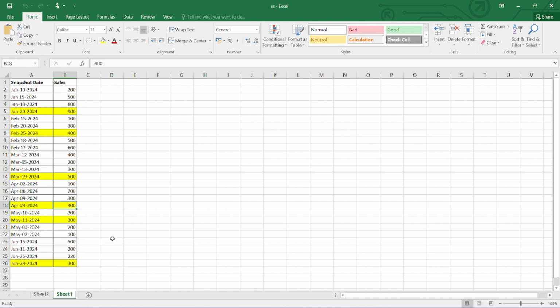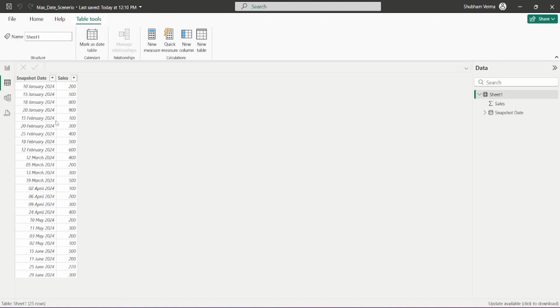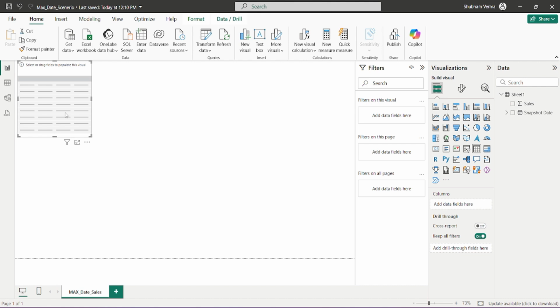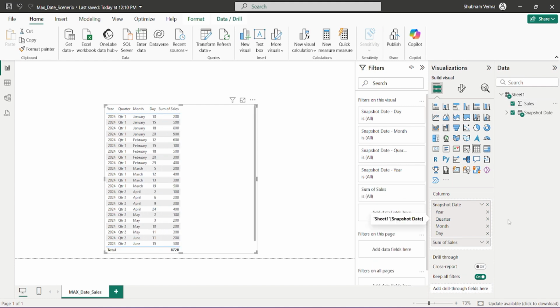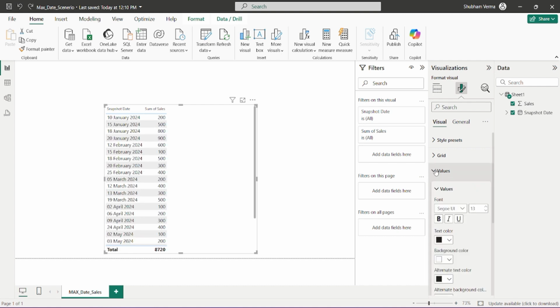Now let's jump into Power BI Desktop and discuss the solution there. Here we have entered Power BI Desktop and I have imported the same table. Let's go to the report view and simply take the table visual from here. Under the table visual, I'm adding the snapshot date and their sales. Firstly, let me remove the hierarchy from the snapshot date and increase the value size from the format pane. I will also increase the value size of the headers.